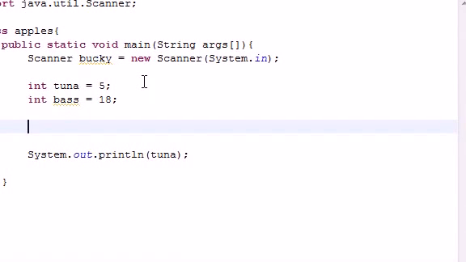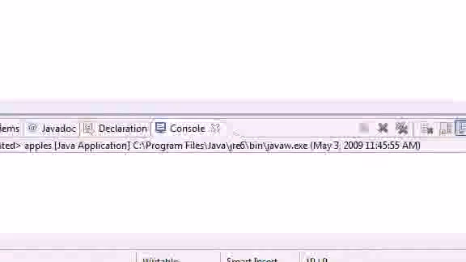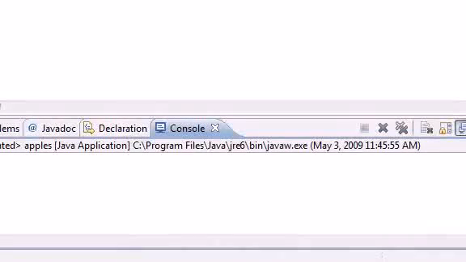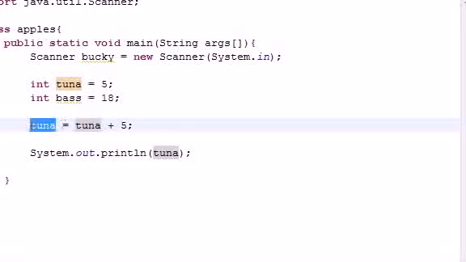And instead of changing the value of tuna, say you wanted to add 5 to tuna, you would put tuna equals tuna plus 5. And what this would do is take that number 5, add 5 to it, and give you the value of 10, which I will show you right here. 10. Now this is a pretty simple way. It takes the new variable and sets it equal to the value of the old variable plus the new number. But there's an easier way you can do this.